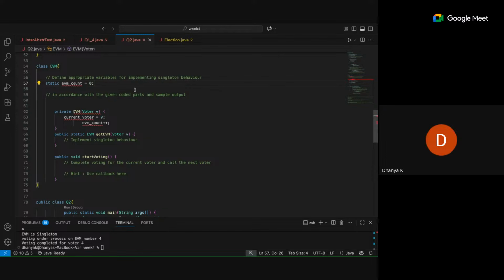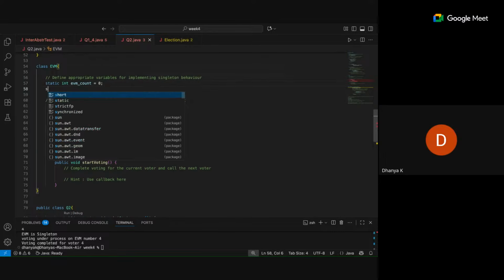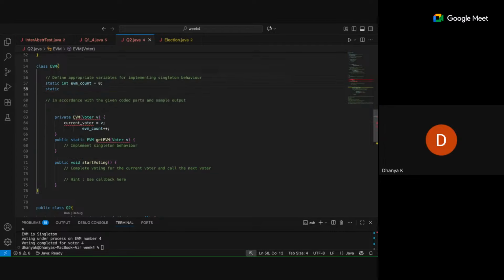What is it basically? It is actually counting the number of EVM objects created. So whenever I create one, it should not belong to any particular object, right? I hope you are understanding. And I need a static EVM, just like current voter we had, current EVM. Okay, and I should make it null.